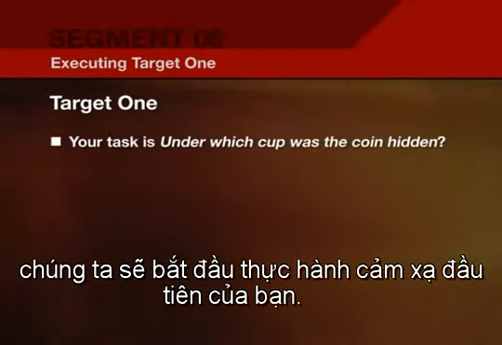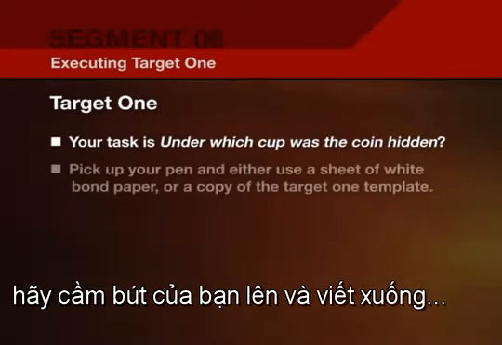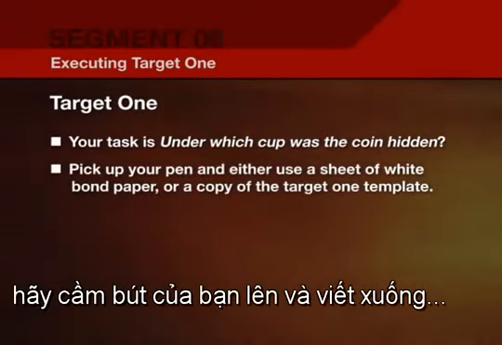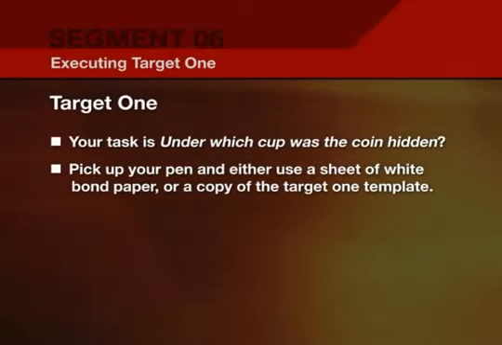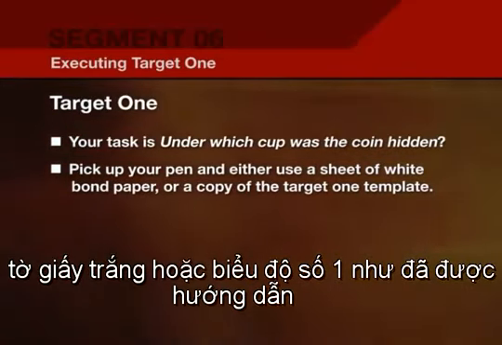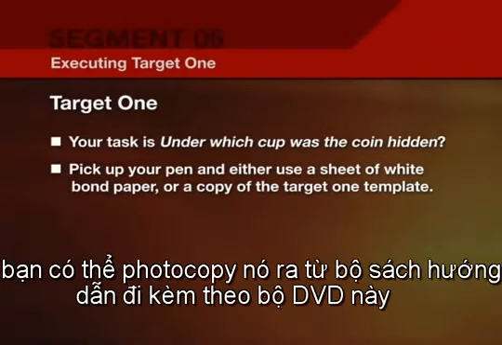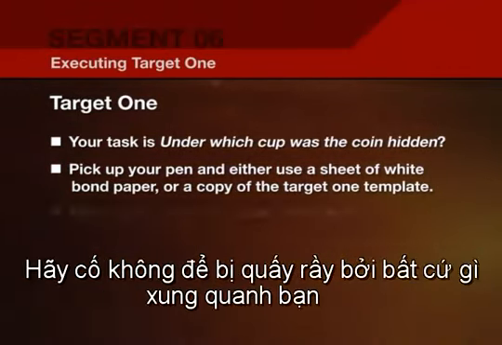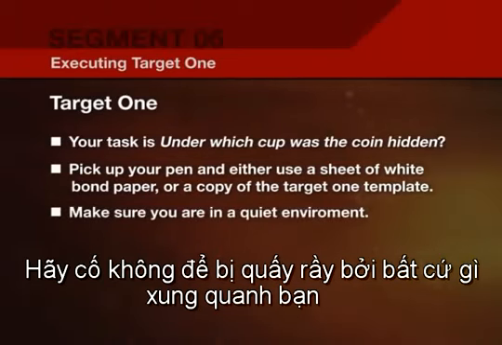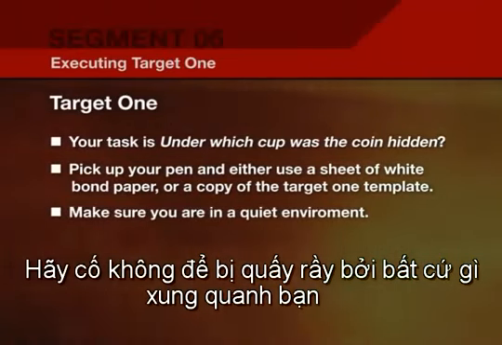Okay, now we're ready to execute your very first dowsing target. At this time, pick up your pen and use either a sheet of white bond paper or a copy of the Target 1 template as previously instructed, which you can download from LearnDowsing.com. You can also manually copy the template from the Learn Dowsing DVD set manual. Make sure you don't have any distractions or noises around you.